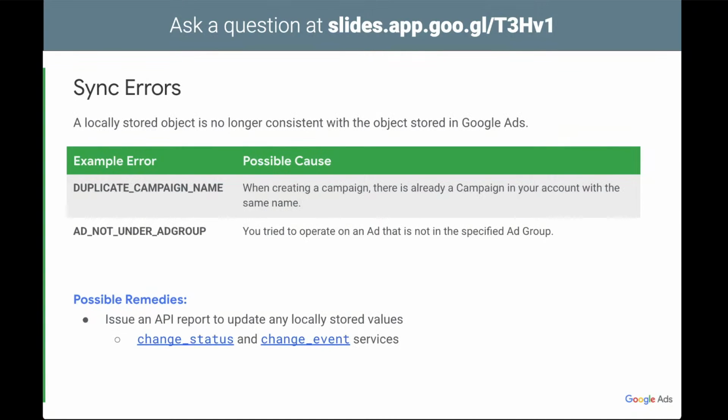Our last error type is the sync error. This commonly happens when you've stored some information locally, but it may no longer be consistent with information stored in Google Ads. This might happen if, say, you're sending a request using values from an out-of-date local cache or database. For example, maybe you're trying to modify an ad group that was recently removed. To address sync errors, use the API reporting services to get the current values from Google Ads. And once you have the current values, update your local storage and retry your request.